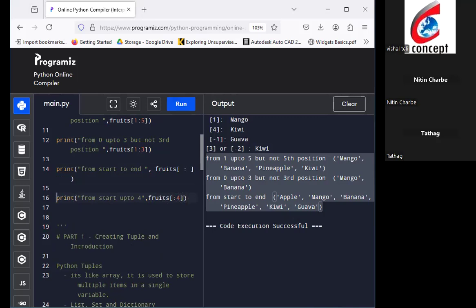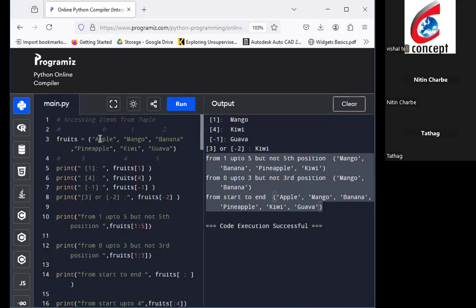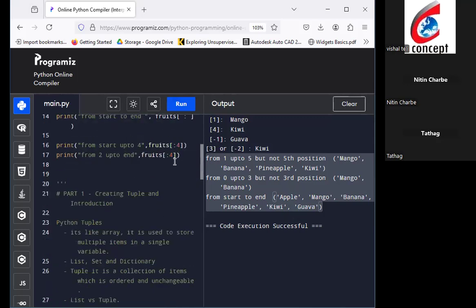And similarly, you can do one more thing. Skip the end, so from the second position up to end. From 2 means 0, 1, 2, so 2 means banana, from banana to end. The end part you don't have to mention, you can just keep it blank. So from 2 to end you can keep it blank, and if it's the start, you can keep it blank. Let's run this.